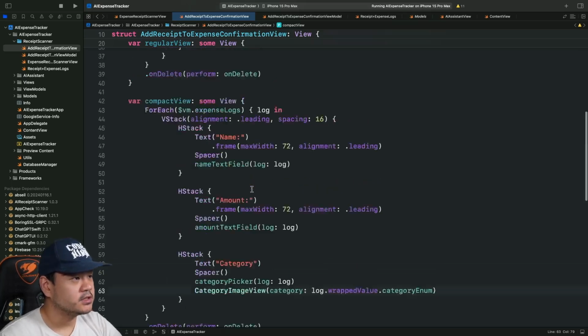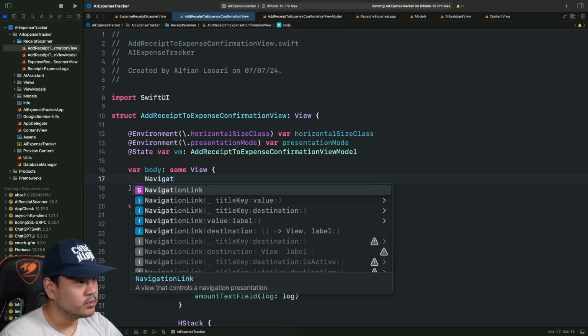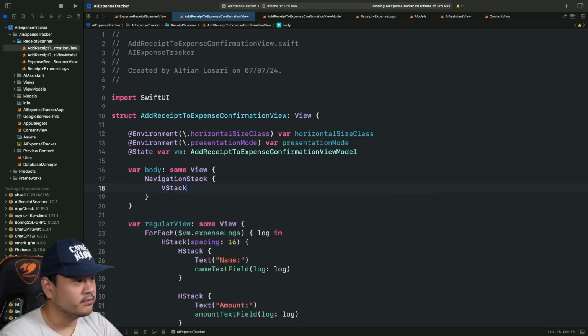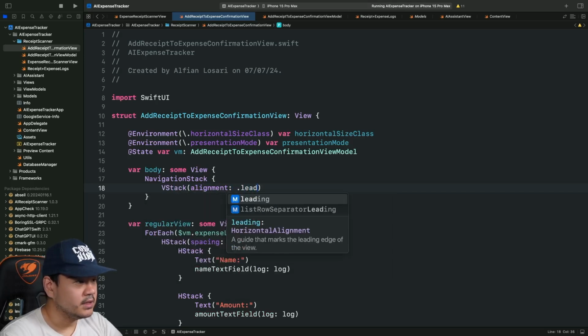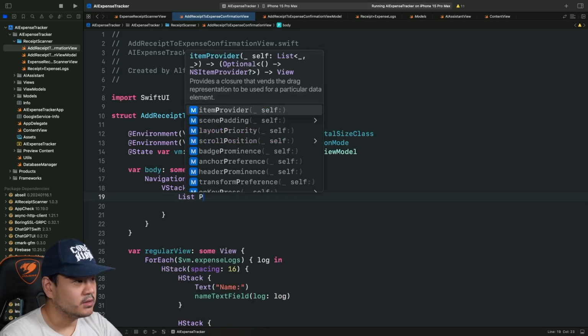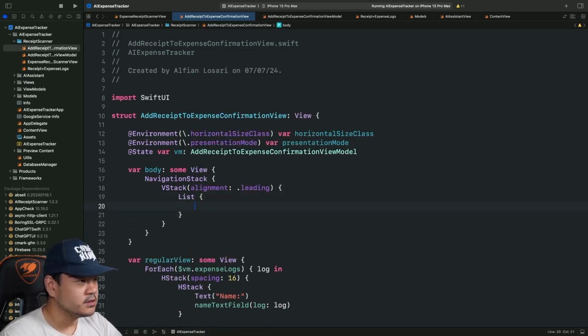Now we can just go to the body to declare this. So inside the body, we will put this confirmation view in the NavigationStack and declare a VStack with alignment leading. Okay, and then after that, I'm just going to declare a List in here. So inside the list, let's declare the first row.